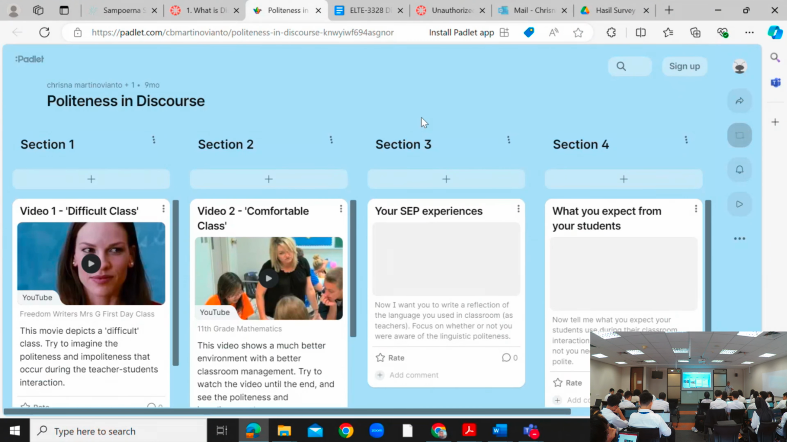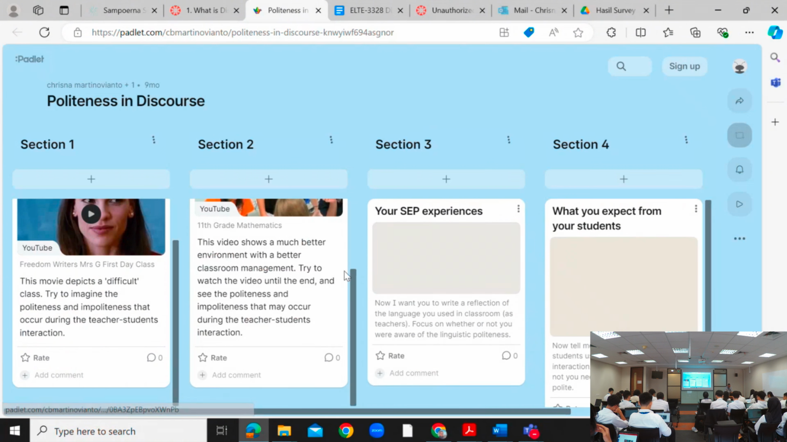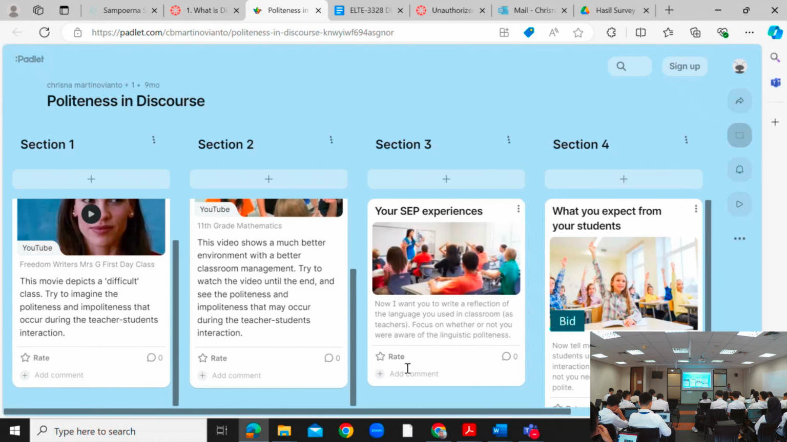Okay, so this is a Padlet. So it's like a discussion forum, right? They will give you a video here, and then you have to add comments below, just so that the lecturers know you already watched the videos and you can connect the video to the materials in Canvas, okay?